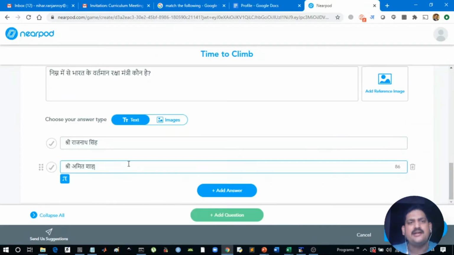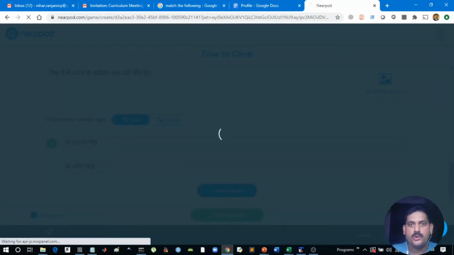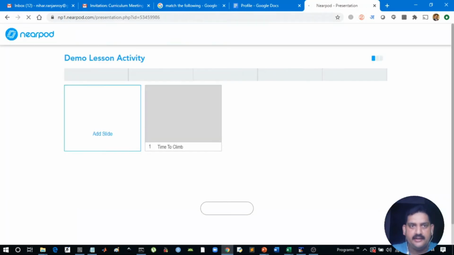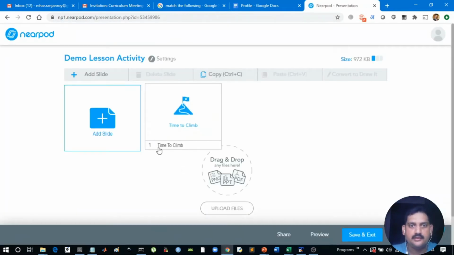Here, so let it be two options. Okay, now I'm done, and let the correct answer be Sri Rajnath Singh. Now save. So one of my activity is ready, and this activity is called time to climb.